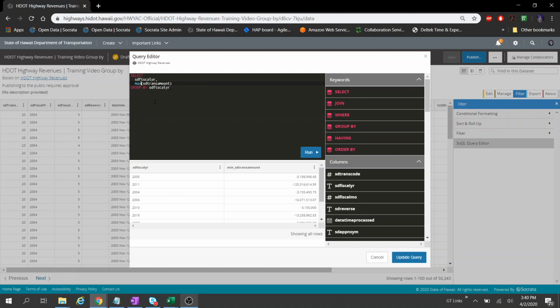Same for maximum, the max amount every year, and then the average. And it gives you average by year. So if we like that, if we want the average, we can update the query.